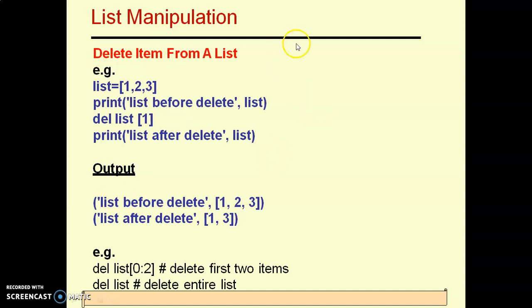Now the next thing is how to delete an item from a list. To delete an item from a list we use del. What will we use? Del, then the list name and then the index. Now the question arises, if we want to delete a range, then we will write the range as such, 0 to 2. Now if we want to delete the whole list at once, we don't need to write the index value, just write del and the list name, to delete the entire list.